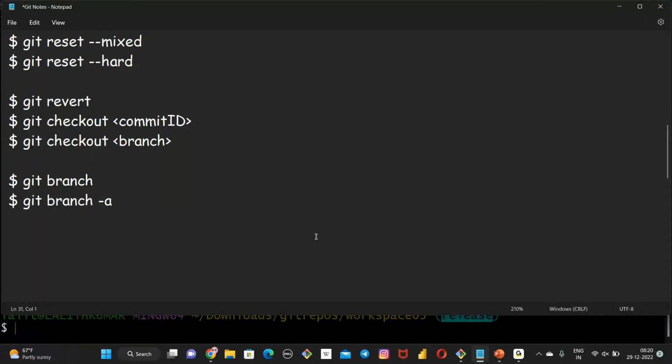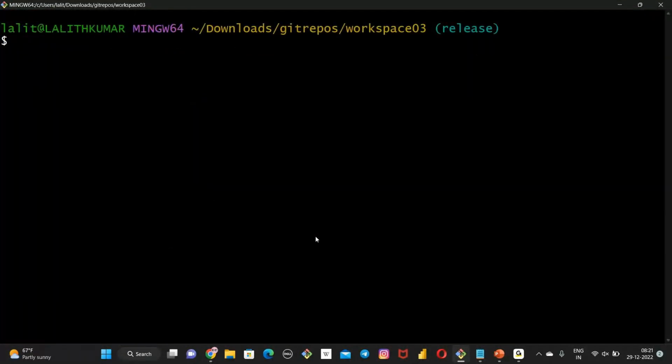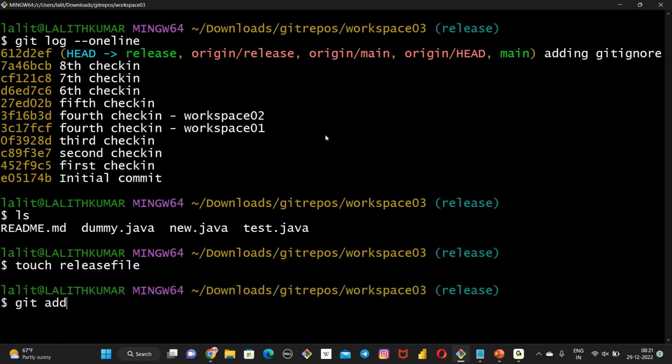Okay, now let me again show you. So this is your release branch, and you should also see all the files and the commit IDs available on this branch, because we created the release branch from the main branch. But what we will do now, let us make some change, and now when I store it, it will be stored only on the release branch of your local repo. So let's create a new file. Okay, and I'll call it release file. Okay, and I'll add it and we do a commit.